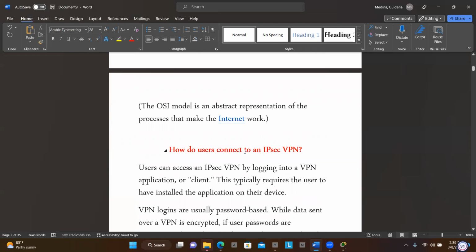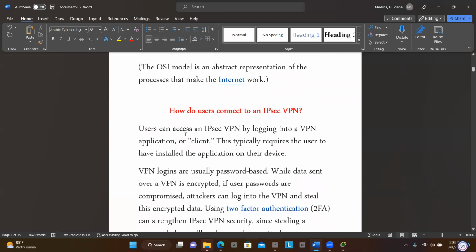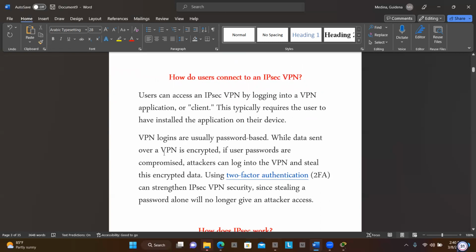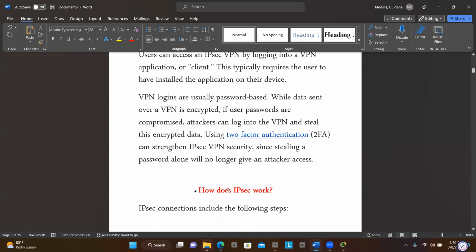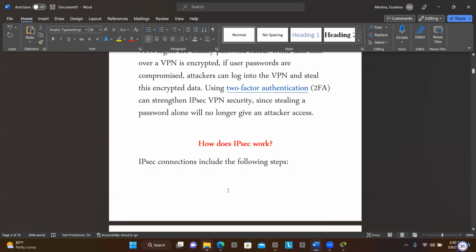So how do users connect to an IPsec VPN? Users can access an IPsec VPN by logging into a VPN application or client. This typically requires the user to have installed the application on their device. VPN logins are usually password-based, while data sent over a VPN is encrypted. If user credentials are compromised, attackers can log into the VPN and steal the encrypted data. Using multi-factor authentication can strengthen IPsec VPN security, since stealing a password alone will no longer give an attacker access.